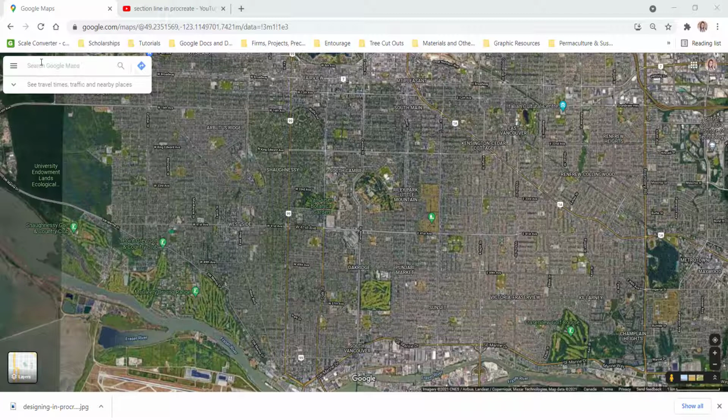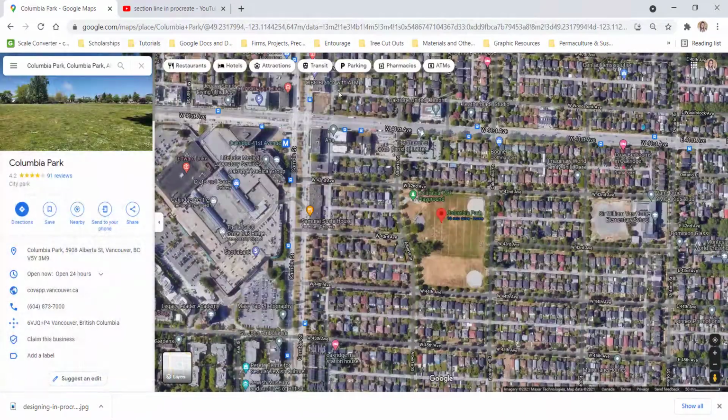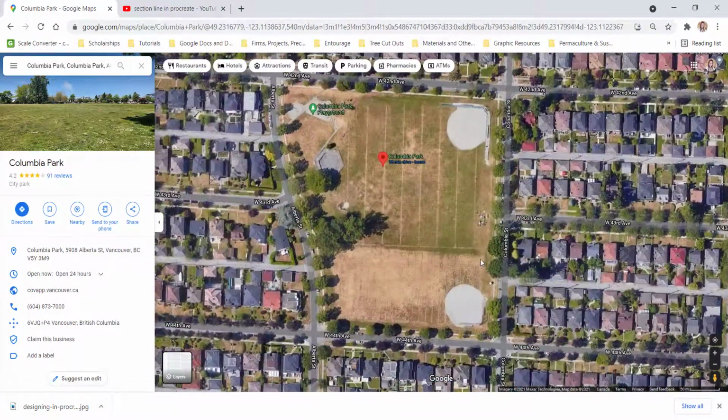So Google Maps is another fairly obvious way to grab a scaled reference image, either by taking a screenshot that has an appropriately sized scale bar or by using the measure distance tool for a little more accuracy.